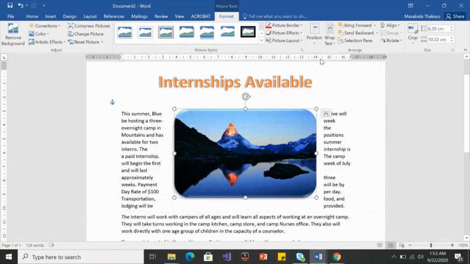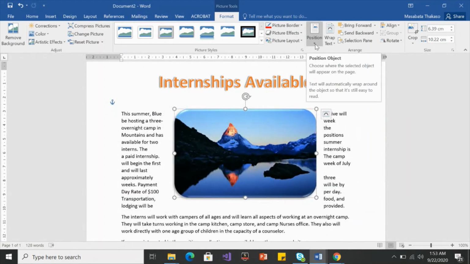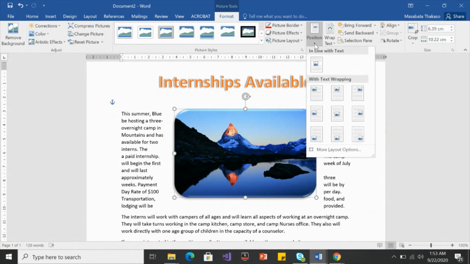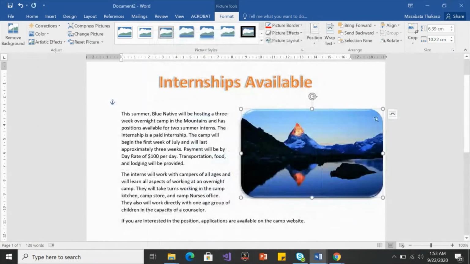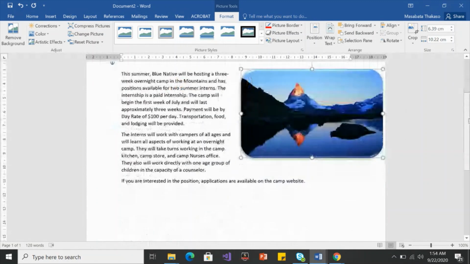An alternative is making use of the layout options from the position there under the arrange grouping. Position, more layout options, and then I can say horizontal alignment to be on the right hand side. Notice what happens when I say relative to page. It's going to go to the page disregarding the margins. The margins is this white space here that makes your text easy to read. And then it doesn't look nice when it's on top of a margin like that.